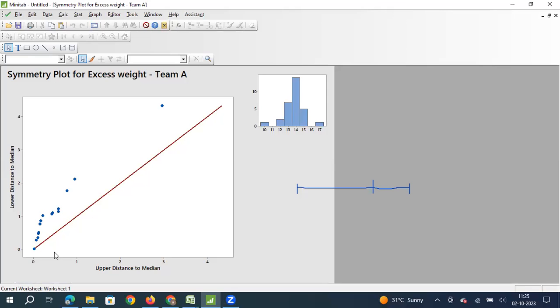So for the 30 data points, we are plotting it in such a way that we are checking how far the extreme values on both sides are from the median. And you can very clearly see here, the lower distance to median is very high, whereas for the upper distance to median, you don't see any data point this side. That means this data is skewed on one side. This data is not symmetric. That is the meaning.